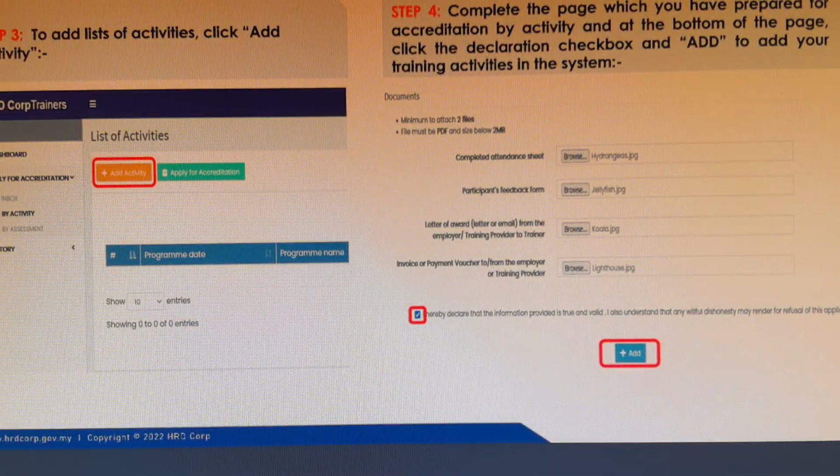Now to add your training activities, you can click add activity to get training hours. Complete the page which you have prepared for accreditation by activity, tick the declaration checkbox at the bottom, and click add to add your training.